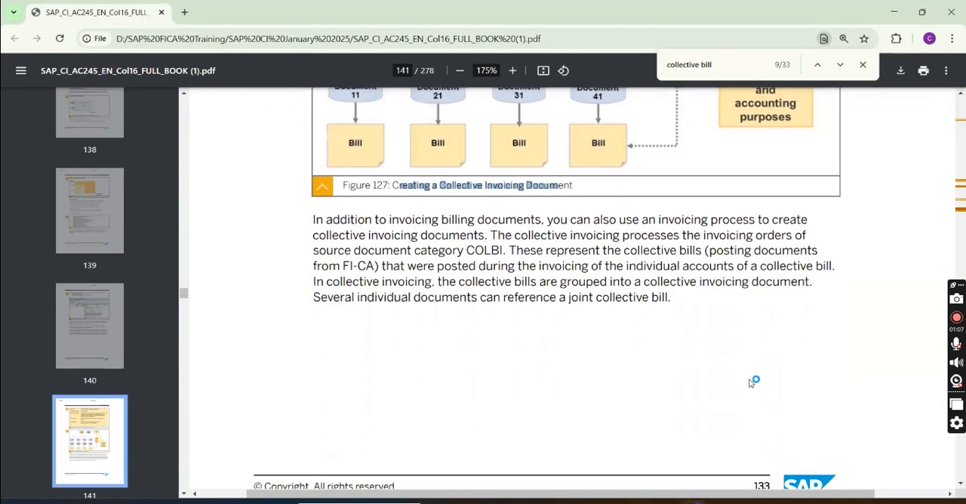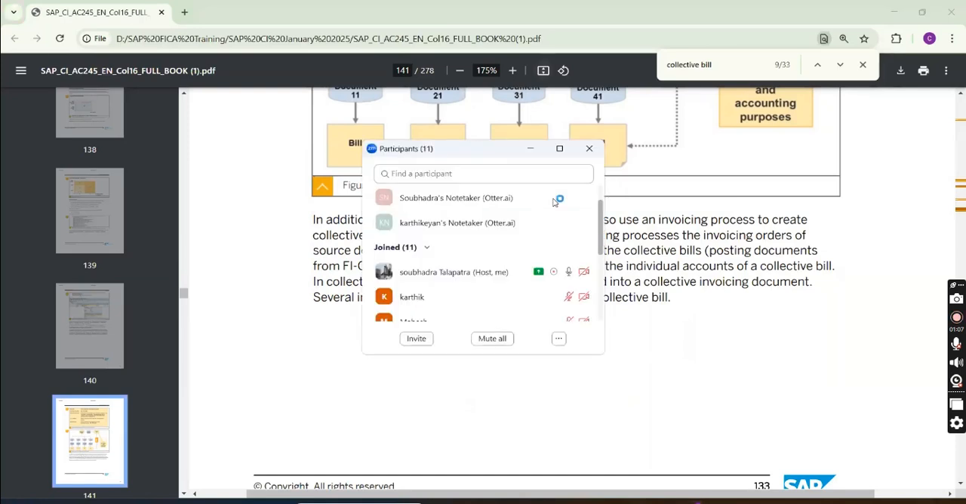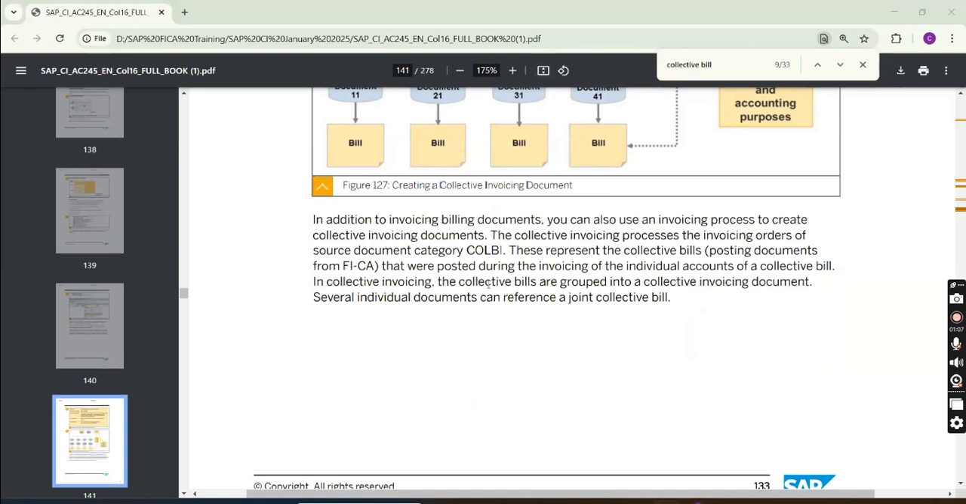Okay, so this is okay. And in addition, there will be one more config. A source document category called B will be activated. Right now our source document category is INVBI, and I think one more, VBRK. Two source document categories are there. INVBA is for normal billing document, VBRK is for SD billing document, and similarly, a new source document category will be added called B.